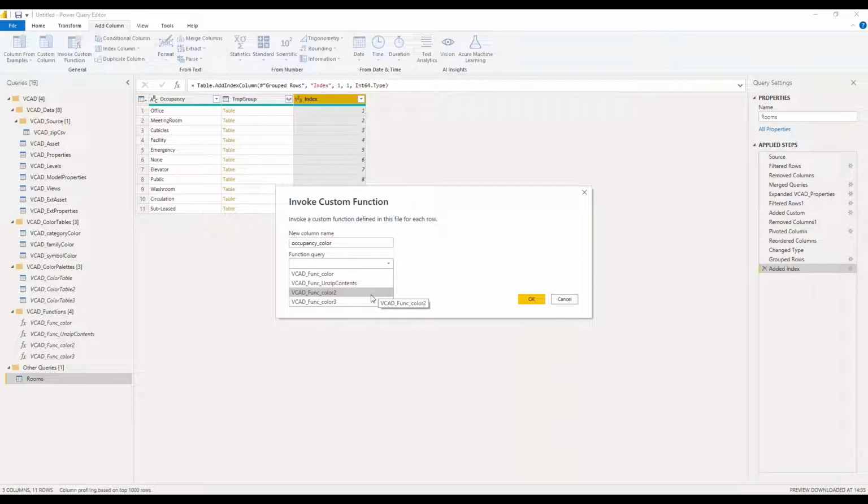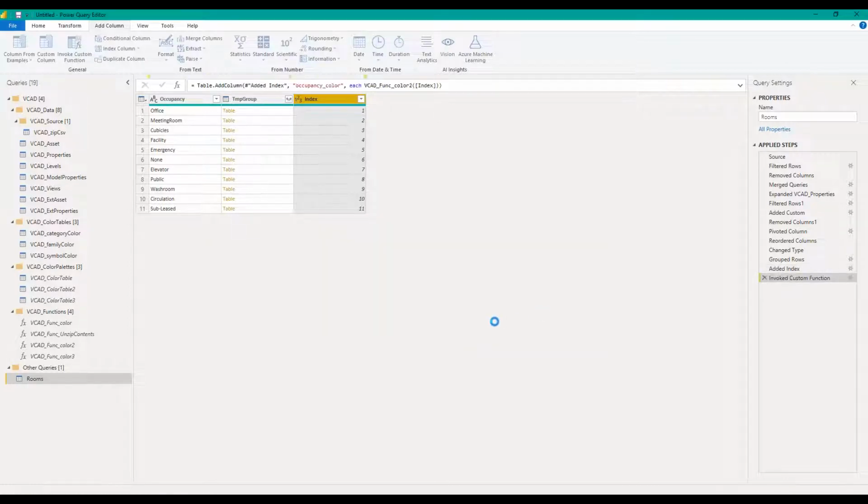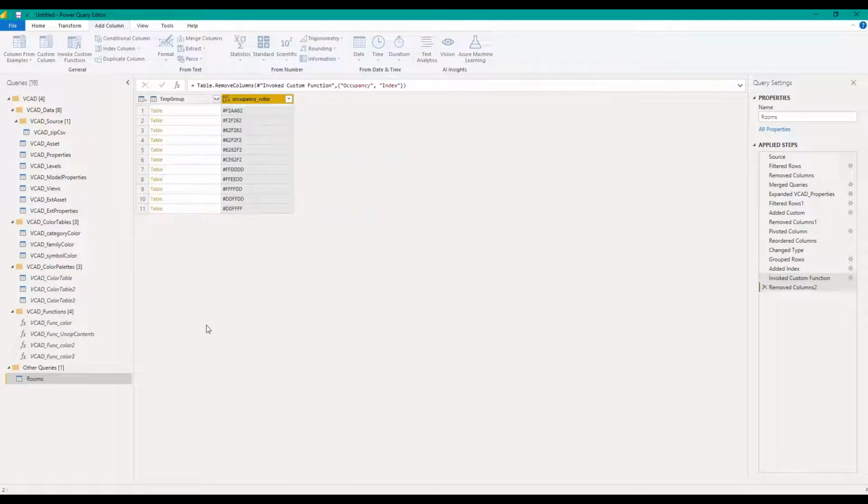And for example, let's use function number 2. These color functions that we make available simply take in as an input an index value, a simple number, and return a color. So if I apply that for each one of my occupancy types, I will have a specific color available. There we go. And we can see the color code changes for every row. Now I can go ahead and remove these 2 columns. I don't need them anymore.